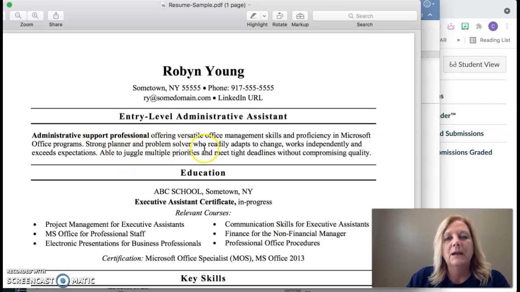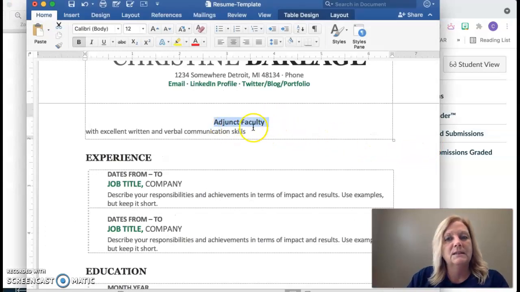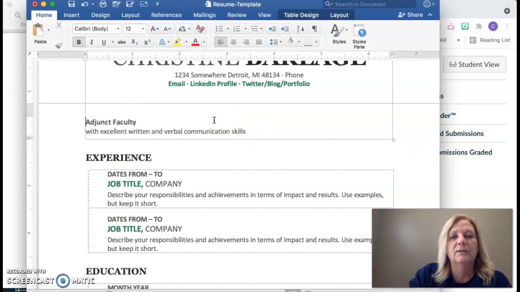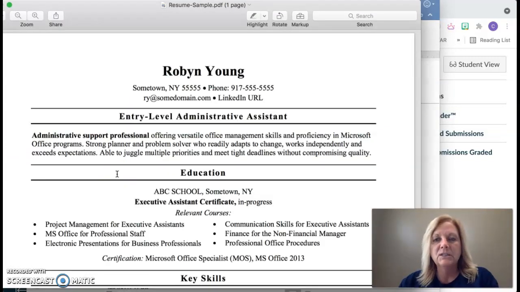Strong planner and problem solver who readily adapts to change, works independently, and exceeds expectations. Able to juggle multiple priorities and meet tight deadlines without compromising quality. So I would type all of these skills in here as I'm going through, okay? And notice that they just don't list them. They actually describe what they can do for the company. Now, there's nothing wrong with using some of these words, just don't plagiarize, right?